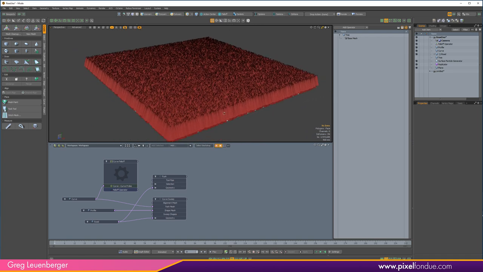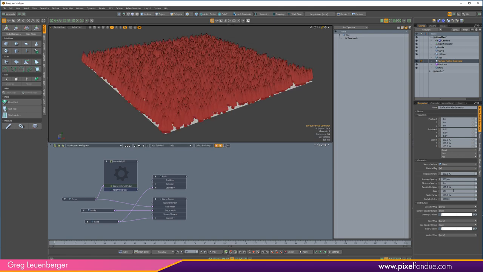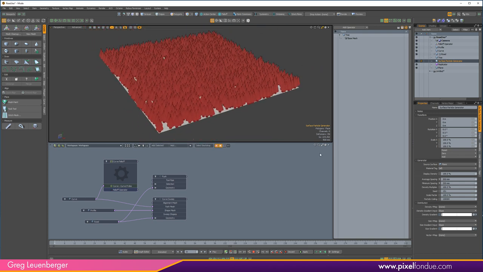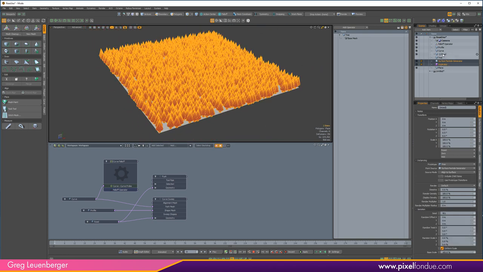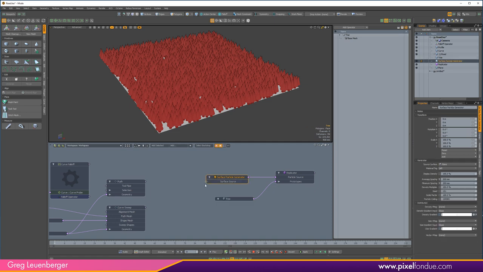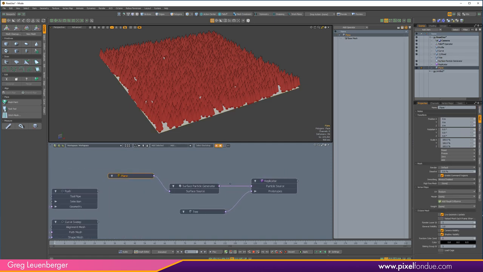First of all, our surface particle generator is too dense, so let's say average spacing 0.3, and minimum spacing 0.2 or something like that. So a lot less dense. Okay, looking kind of good. And I'm going to drag all this stuff into the schematic. So we'll add selected, bring this down to the schematic. We've got a replicator, our tree prototype, our surface particle generator, and our plane going into that. So here's our whole replicator setup.